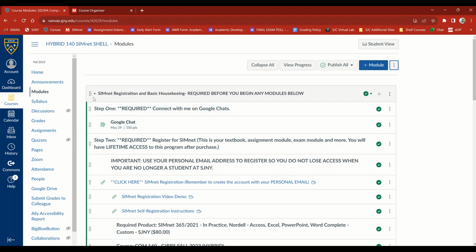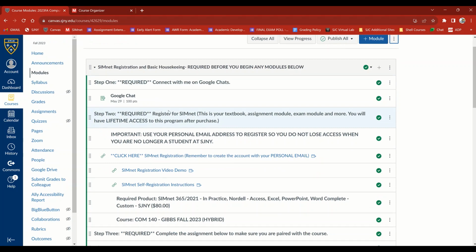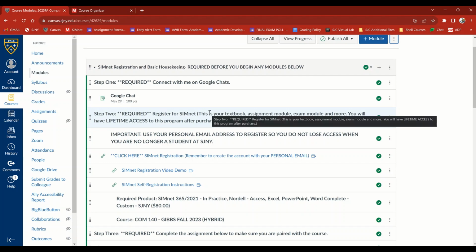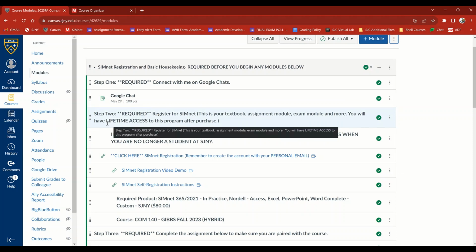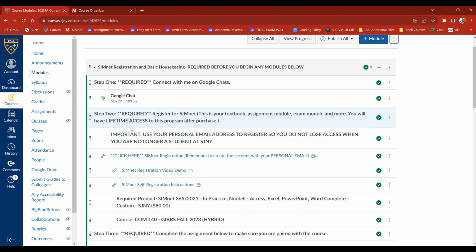I have a module here called my SIMnet Registration Basic Housekeeping module. I use this so that it guides everybody through the process of everything that I need them to do before the course begins. I have things like the first step is that they connect with me on Google Chats because that's how I prefer to communicate with them. Step 2, required, register for SIMnet. I tell them it's their textbooks, their assignments, and so on. And I also let them know that once they register, they have lifetime access to the program.